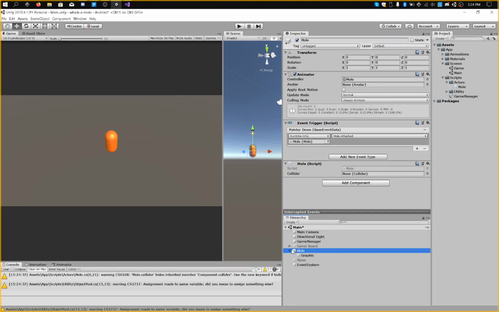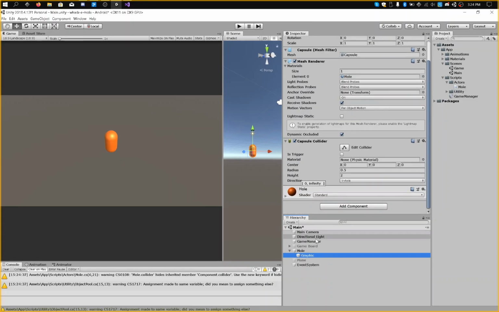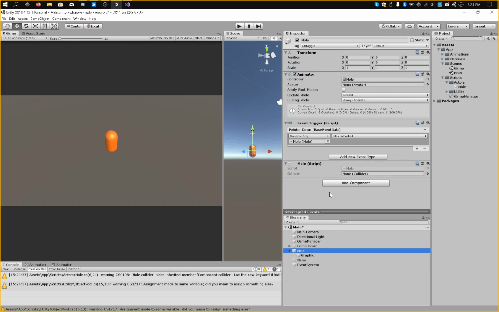Now, the actual collider exists on this nested child game object called graphic. And we have this capsule collider. Now, my mole actually doesn't care what kind of collider it is. It could be a mesh collider, a box collider, a sphere collider. I just called it collider, because collider is the base class for all collider types.